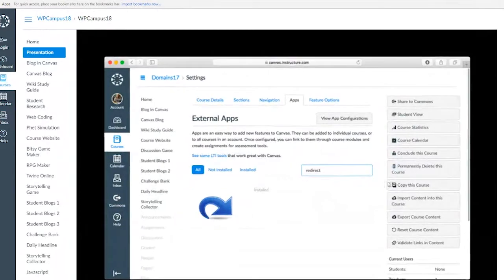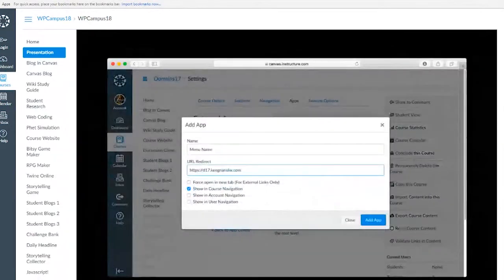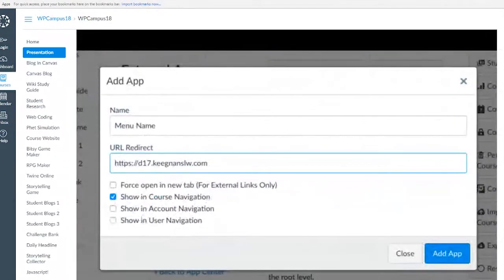There's the redirect tool, and when you click on it to configure it, you have some settings here that you can use. So these are the settings that I typically use for all of my integrations. So whatever the menu item name is that you want on the left bar there, in a Canvas course, and then the URL, the direct URL to the site, and then you want to show the site in the course navigation. So those are the configuration options that I use. Don't worry, you don't have to write all of this down because I have a guide to do all of this if you would like some more instructions on that.